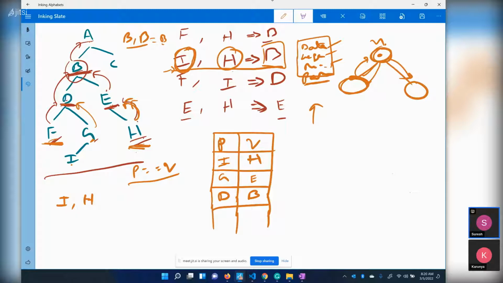P becomes, okay, let's go with the algorithm. Let's see what happens. P becomes B, and Q becomes A. Exactly. Now, are both the same? No. Okay, now what do you do? Let's go to the next level.